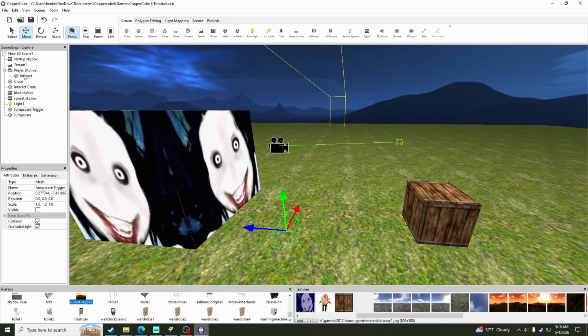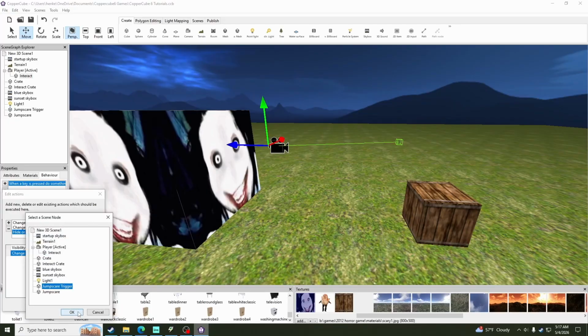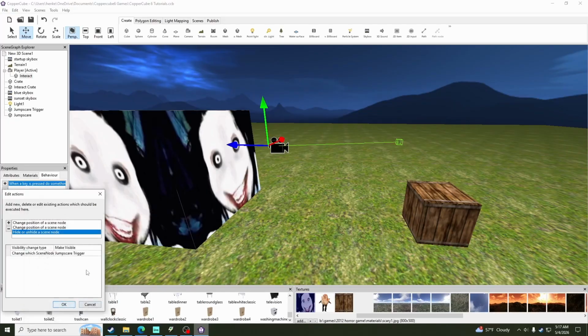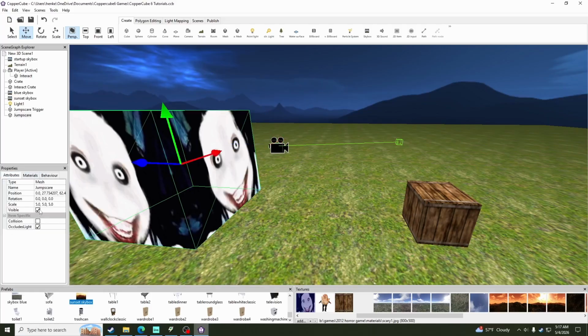And what I will do is I'll go to the interact. And normally, whenever it's pressed down, it just moves the crate. But we're going to do something sneaky right here. We're going to make it so that it makes the jump scare trigger visible. So now it will be active after the player interacts with the crates. Go ahead and make your jump scare invisible.